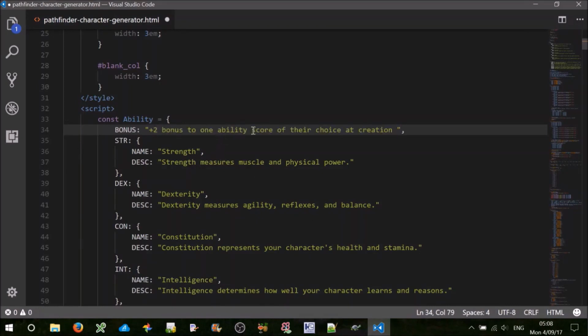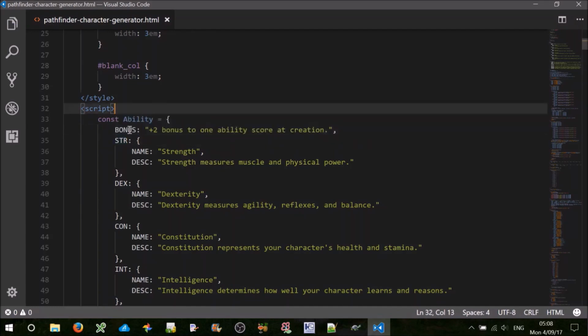Plus bonus to 1 ability score at creation, that'll do. Just to let us know what we're using this for. And then we can refer to that in our programming, in our code, so that we know when to give the player a free choice for what race.